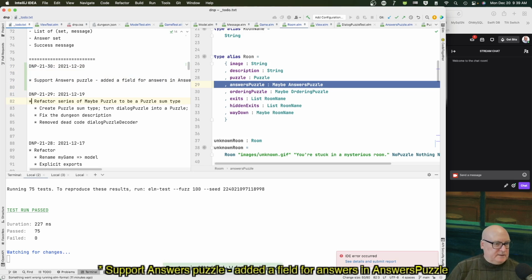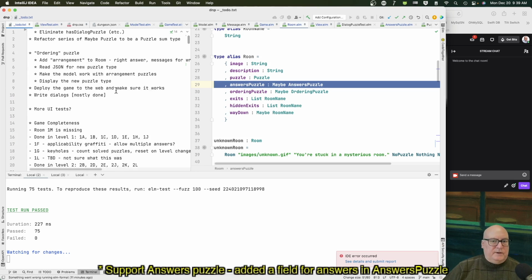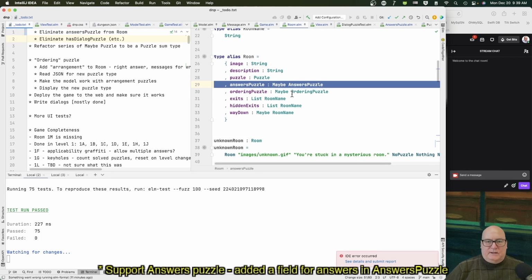That's that. This is all part of this. We'll indent a little. Okay. But now we want to get rid of answers puzzle from room. Eliminate answers puzzle from room. Okay, and so I'm trying to move to a single puzzle in my dungeon rooms. And at some point we have to deal with view.